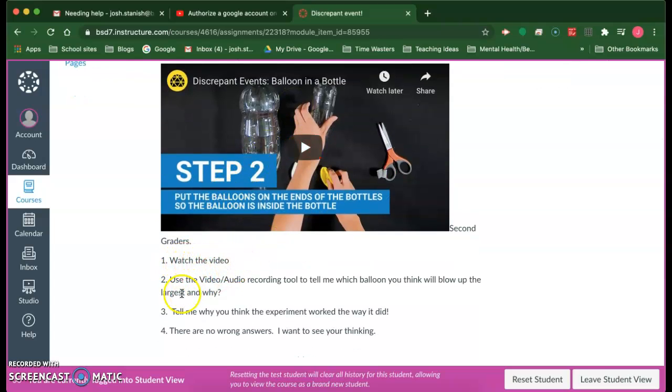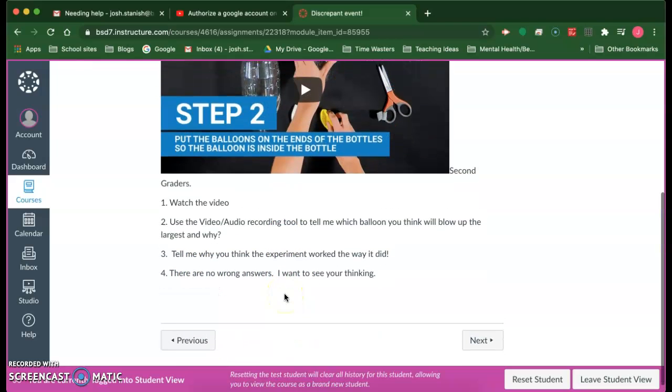There are instructions right underneath. It says watch the video, and then use the video audio recording tool to tell which balloon you think will blow up the largest and why, and then tell me why you think the experiment worked the way it did. There are no wrong answers. I want to see your thinking.